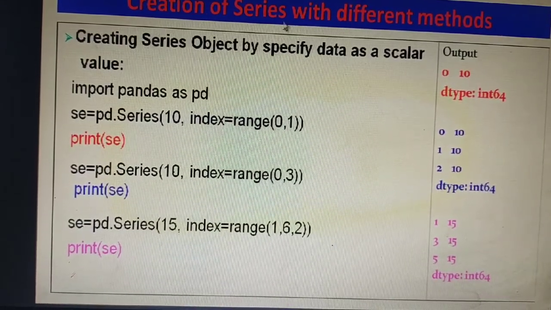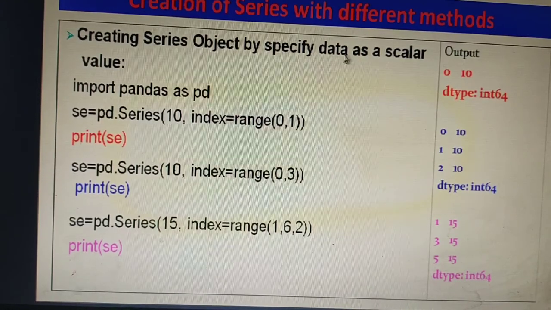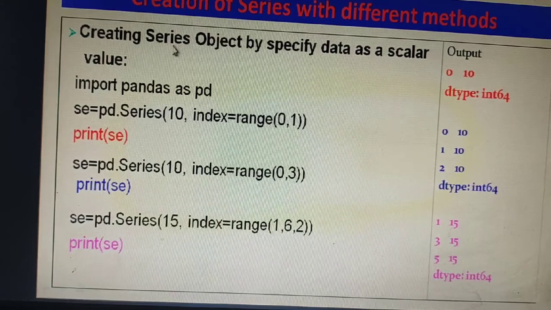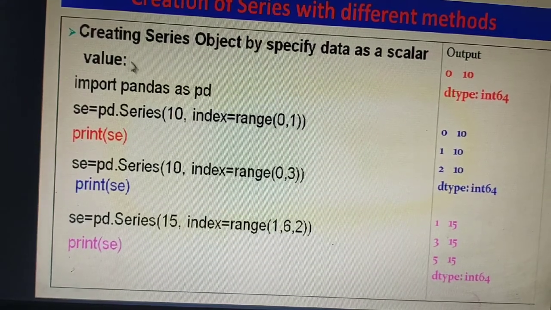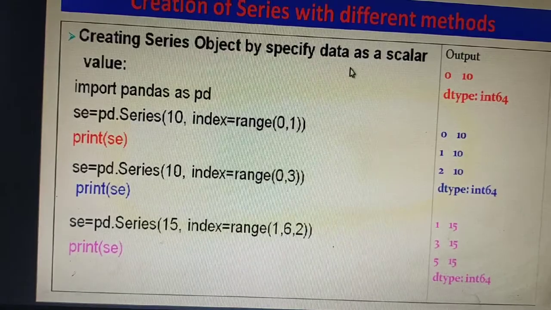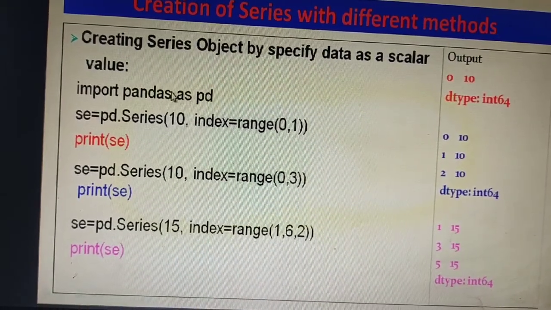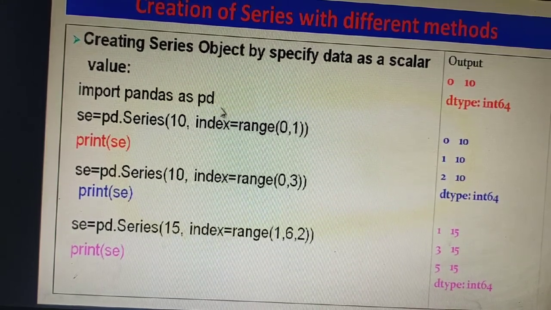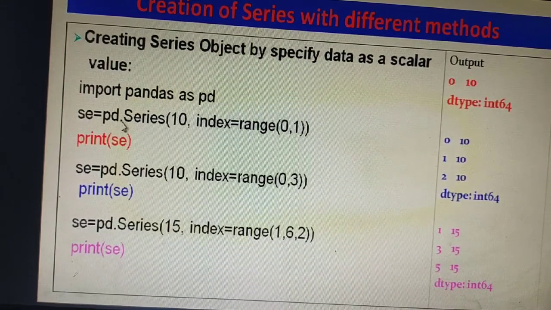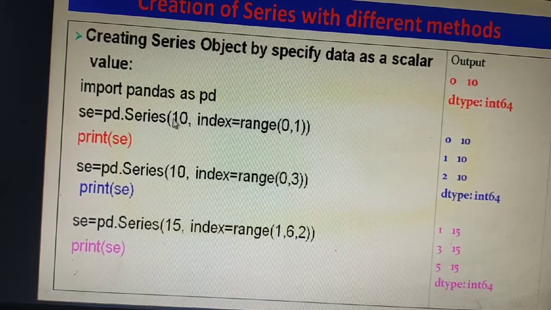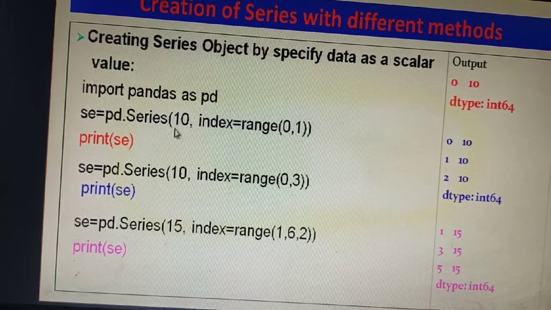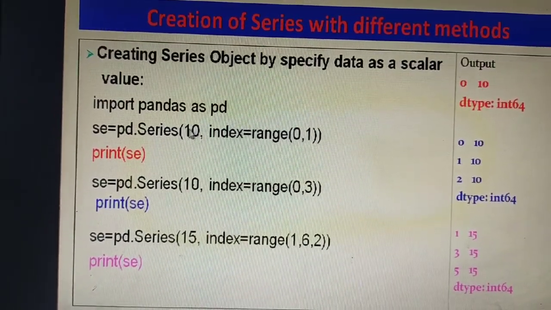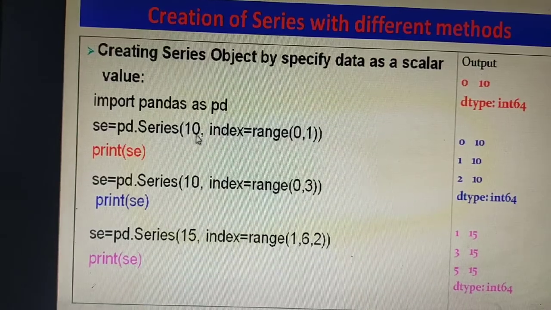Here we are using the scalar value as a data. We are creating series specifying data as a scalar value. Scalar value means सिंगल वैल्यू यूज़ करेंगे हम लोग, सिंगल वैल्यू यूज़ करके सीरीज़ को क्रिएट करेंगे. So first of all we import pandas as pd, and then with the series function we are creating a series of the scalar value. Here the scalar value 10 is used, and with 10 we can create the series.